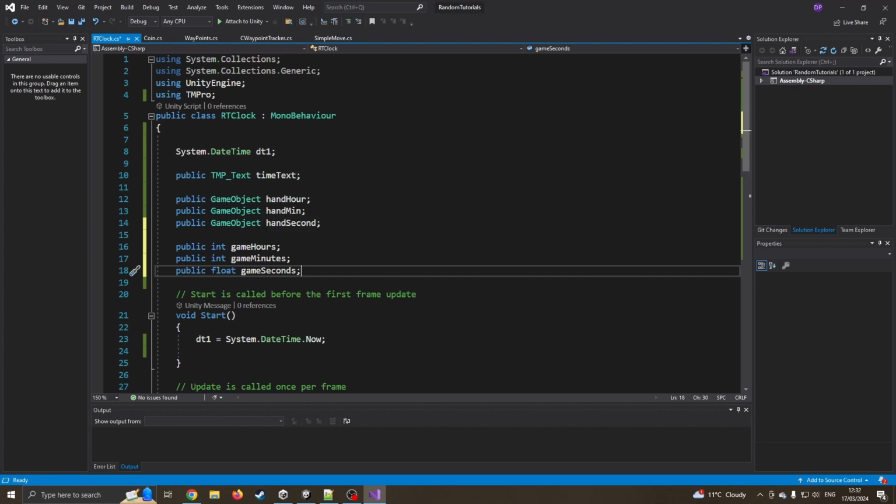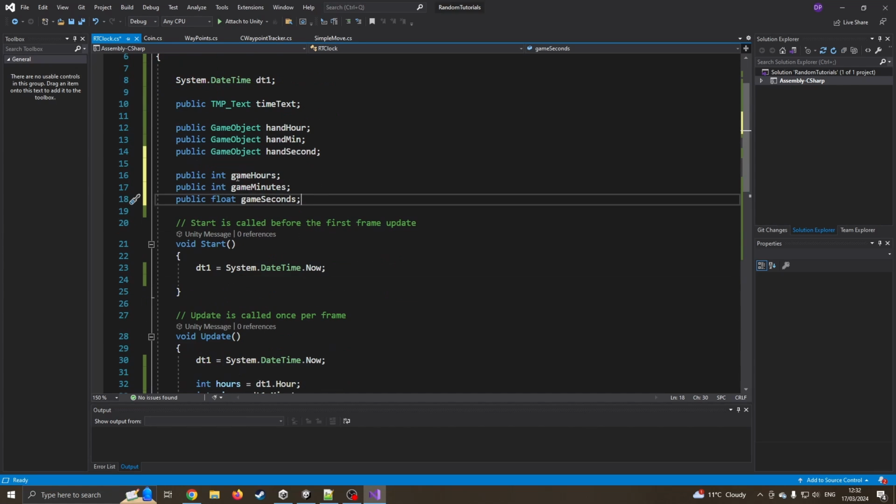Just checking I've got the right things. Yep, that's fine. Okay, so I've got my hours, minutes and seconds. I'm now going to get those times. Now what I'm going to do is keep track of these based on the real time.